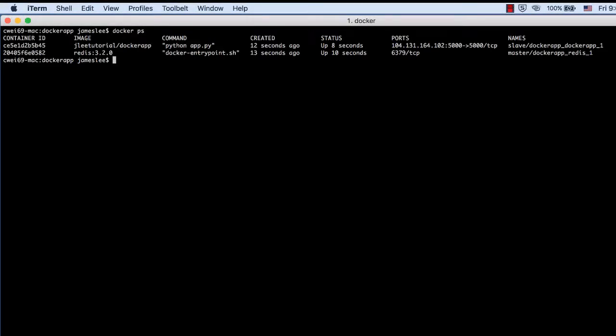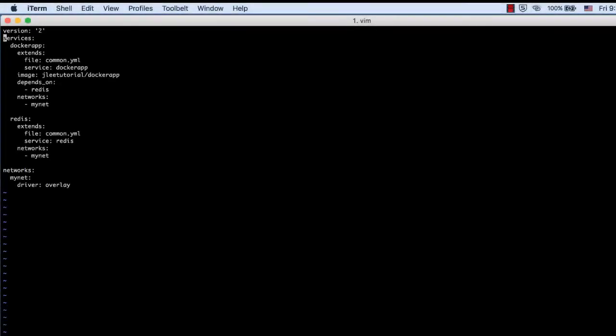As you see, we have our Docker app container running on the slave host and Redis container running on the master host. This scheduling is done automatically by Swarm using the scheduling strategy we choose. By default, it is using the spread strategy, which should pick the node that has the fewest containers. What if we want to schedule the Docker app container to always run on the master node? The solution is to apply a constraint filter to the Docker app service. Let's add an environment section and ensure the Docker app container always runs on the master node.